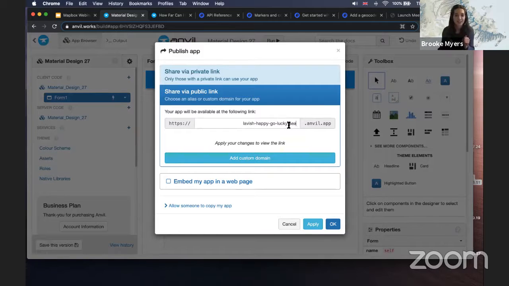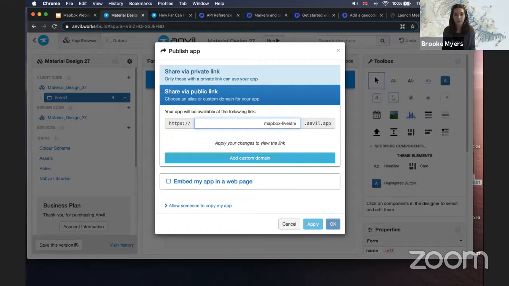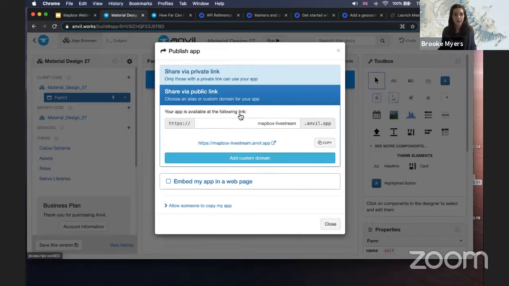There's a random word generator that makes the best URLs, but I will just change this to Mapbox livestream.anvil.app. So if anybody wants to watch the app being built, you can go to this URL. If Dom, if you can put that in the chat for me, thank you. You got it. You will have to reload the app though to see the changes. So just apply, and then now that's a public app and it's deployed, and that's it.